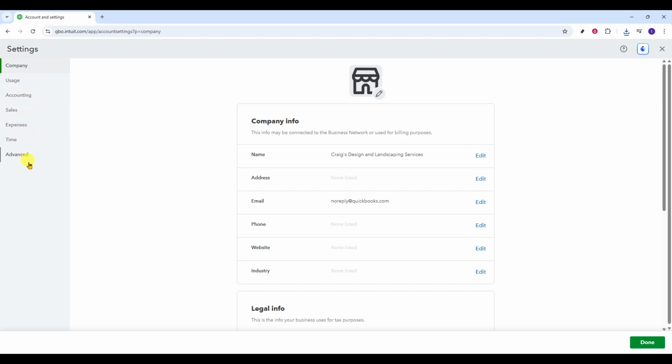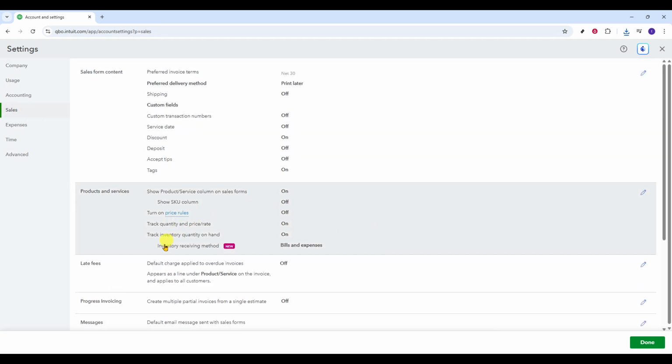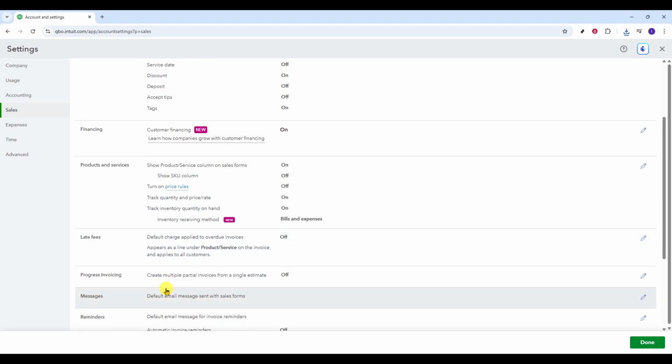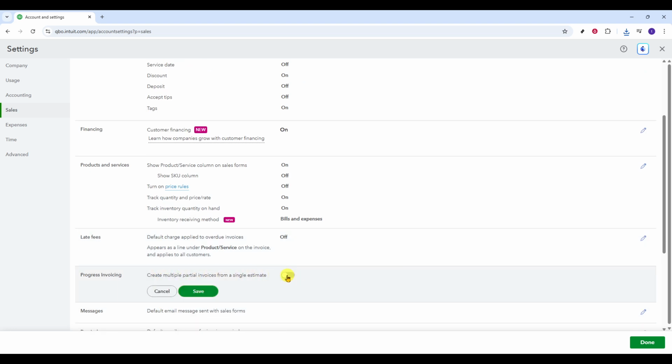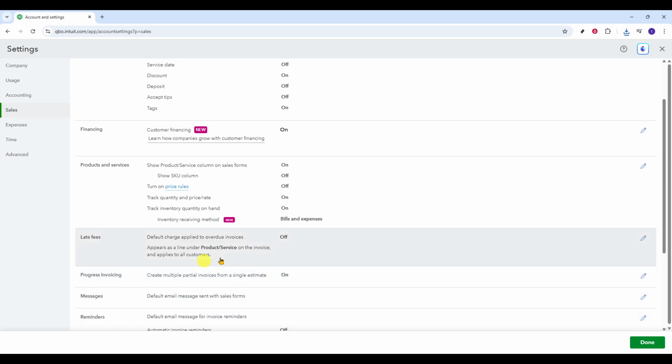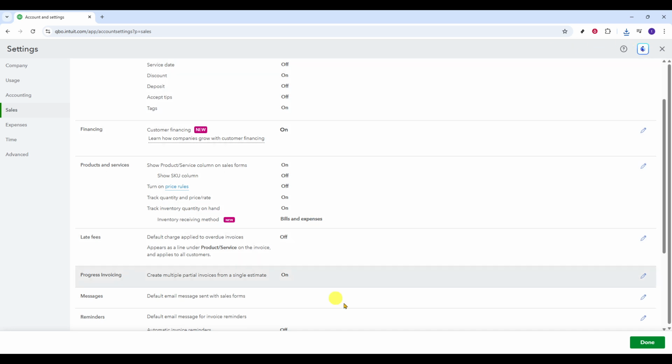In Account and Settings, select the Sales tab on the left side. Scroll until you see the Progress Invoicing option. Turn it on. Enabling this tells QuickBooks that you plan to create multiple invoices over time for the same work, which keeps your billing organized and helps your customer understand how each partial invoice ties back to the overall job.